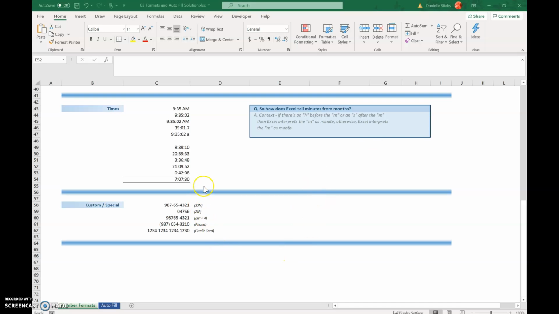So it says to go to C54 right here. And it says to press Alt and then the plus equals button. That's up by your backspace key. And it should insert an auto sum of everything that's above it. But clearly we have over 50 hours.